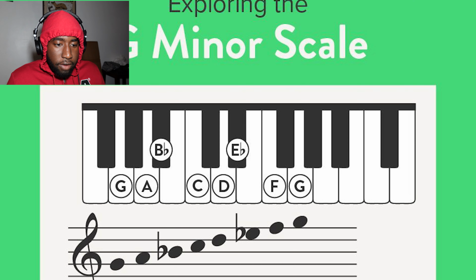As you can tell, we have a G, an A. Since we already have an A, this wouldn't be A sharp, it would be B flat because we don't have a B right here. You get what I'm saying?